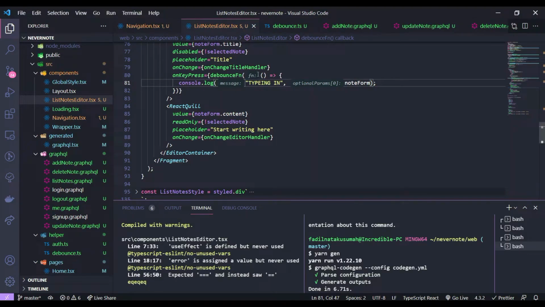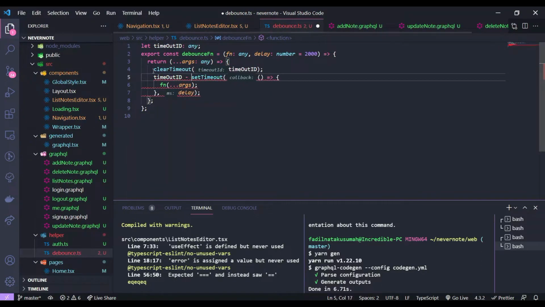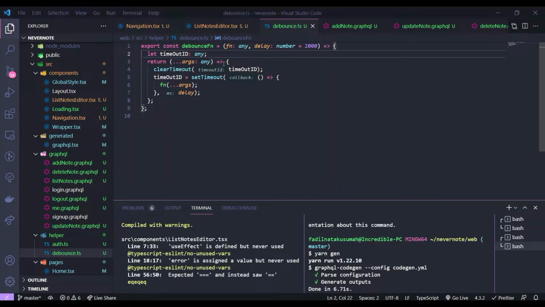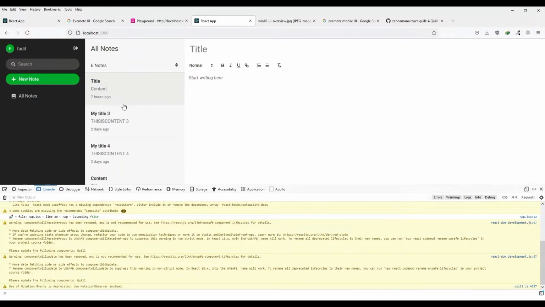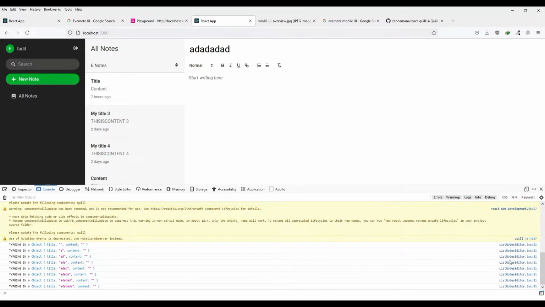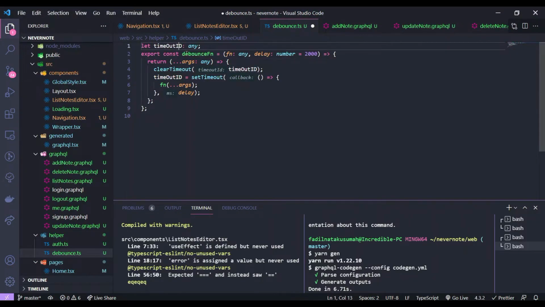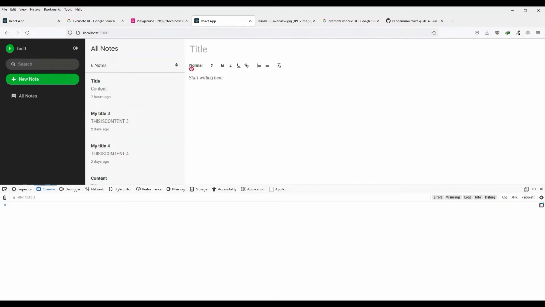Yes, it's not working. The debounce function is not working. I don't know why it's that. Oh yes, we didn't initialize the timeout ID. Forgot. Let's check if it's working inside the function. Let's refresh. Select this, update. It's still not working, of course. Want to put this outside the function. Select this. Okay, it's working.